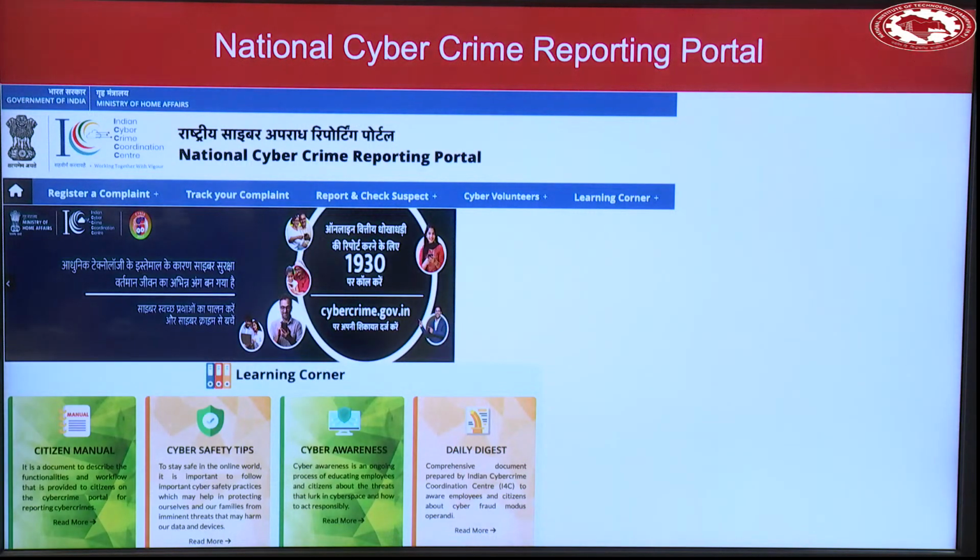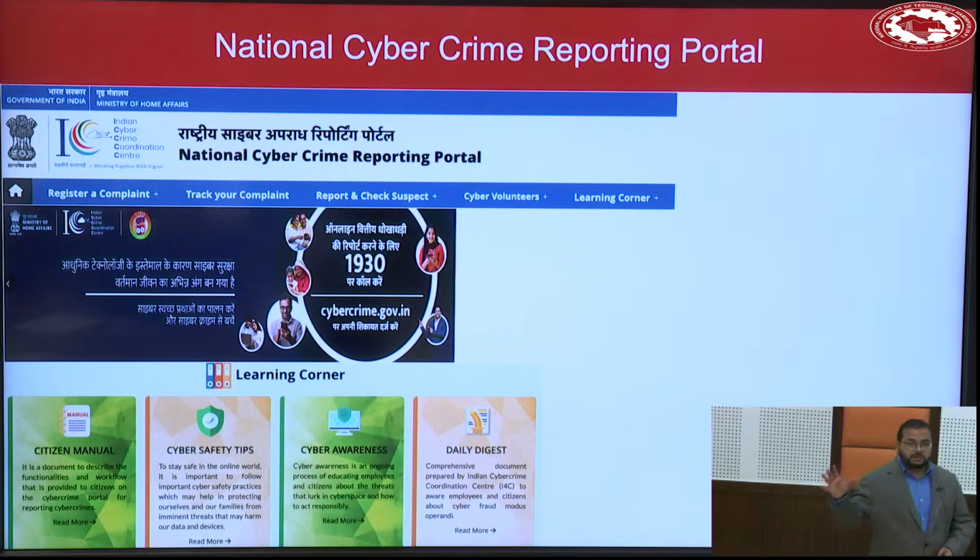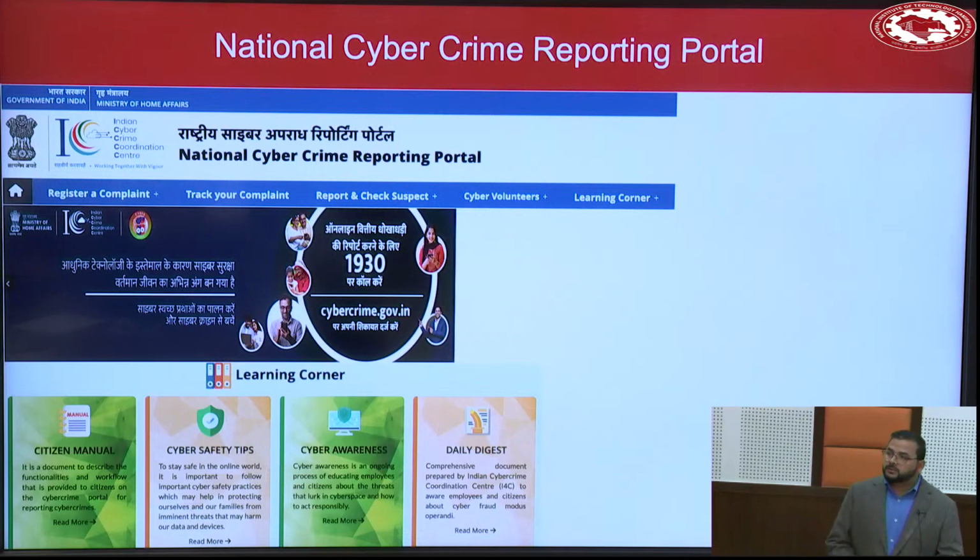And they got another portal called the National Cybercrime Reporting Portal, where you can report again on 1930. That's what we hear when you call someone. Yeah, that's advertisement. They created a citizen manual, cyber safety tips, cyber awareness, and they release certain digests for people to be more aware. I'm not sure if you have looked at all those documents.